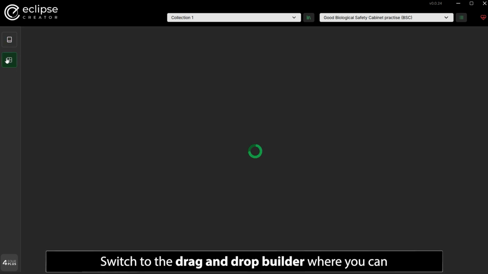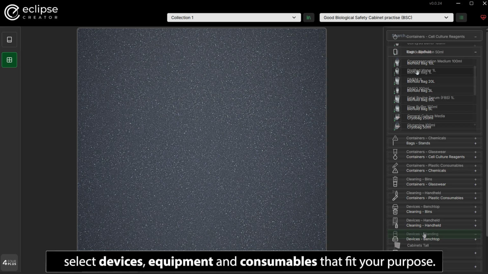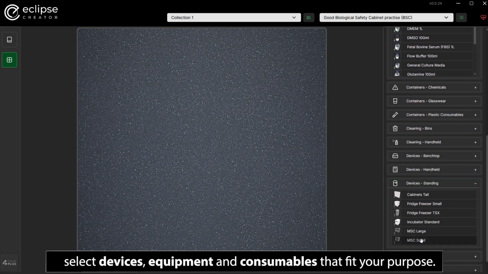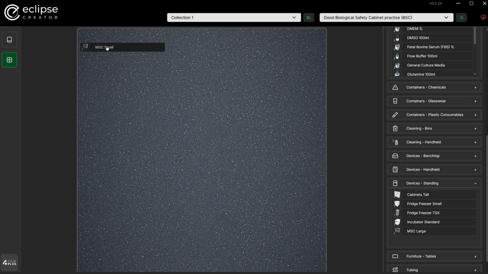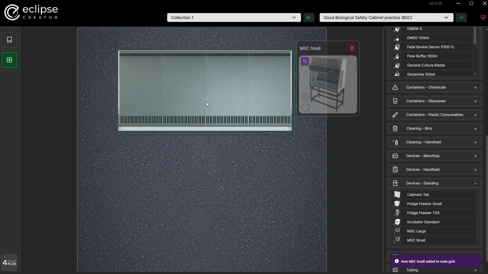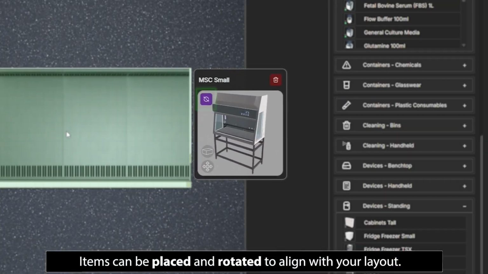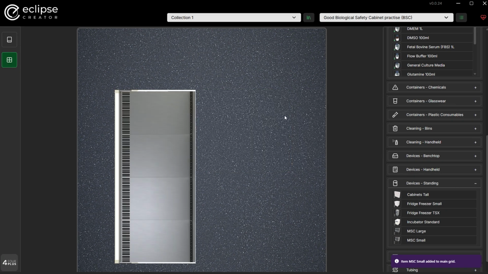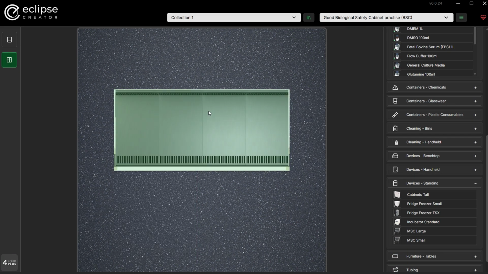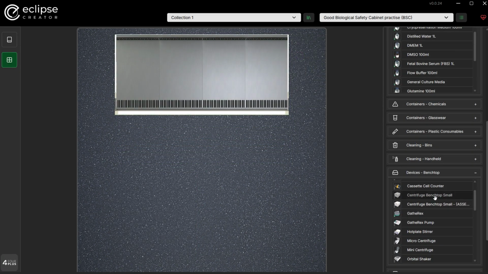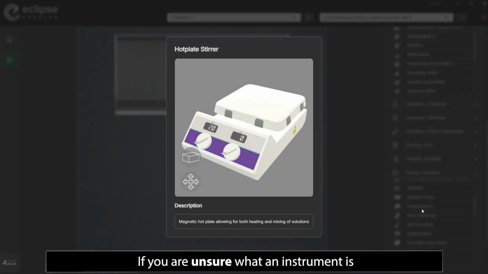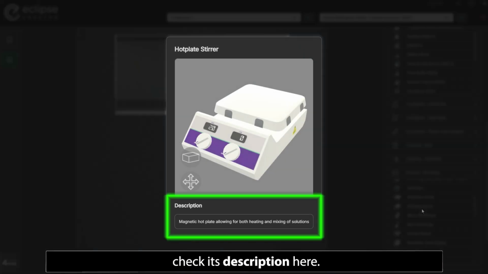Switch to the drag and drop builder where you can select devices, equipment, and consumables that fit your purpose. Items can be placed and rotated to align with your layout. If you are unsure what an instrument is, check its description here.